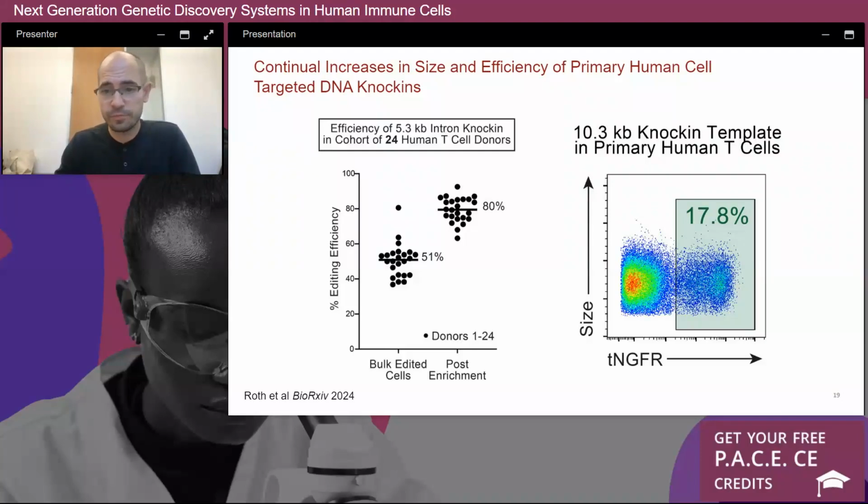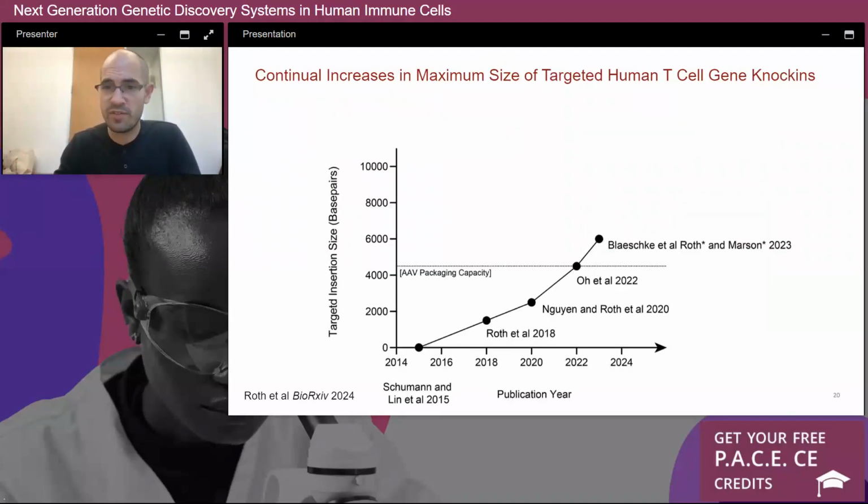The details are all up on the bioRxiv or in previous methods that we've put up, but we've now been able to increase our knock-in sizes to almost 10,000 base pairs, significantly larger than what you can do with viral vectors.